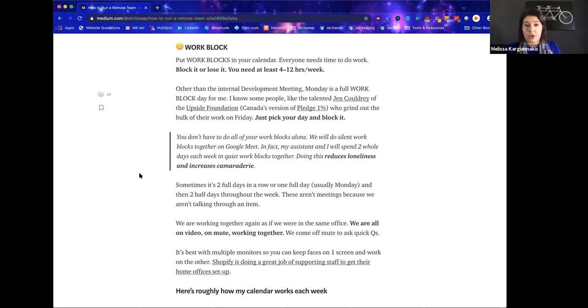And since COVID, I've enabled team members who didn't already have monitors at their home workspace to get monitors, which Shopify also did. Amazing. That's just good leadership. And so usually you can have the faces on one monitor and your work on another. And actually the team typically sees each other more than I do, because I'm often on planes, and the team, we do have an office.